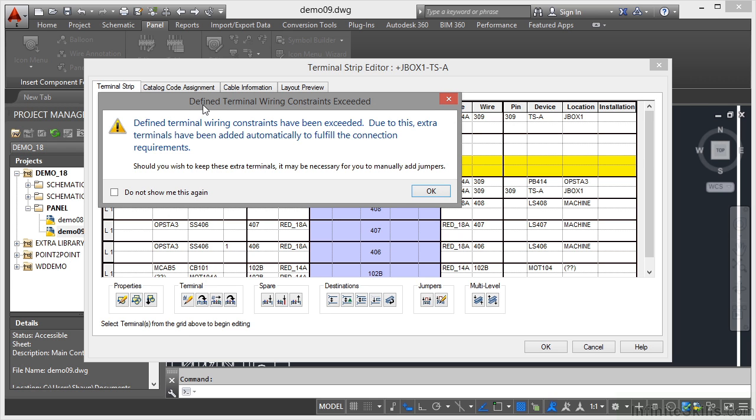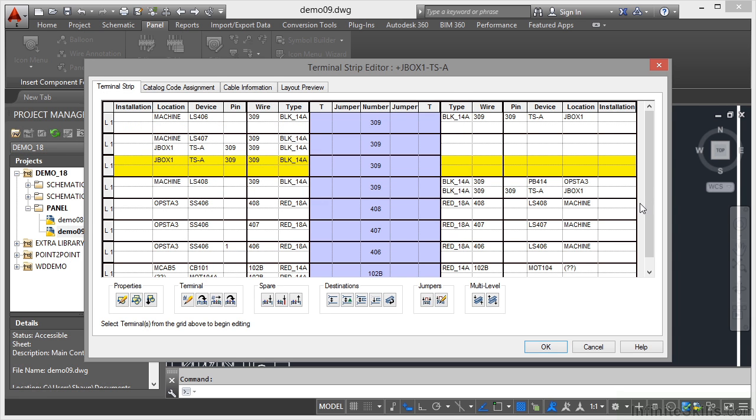It's telling me that defined terminal wiring constraints are exceeded. What's happened there is extra terminals have been added automatically to fulfill the connection requirements. I'm just going to OK that, and then I'm going to explain why that's happened.